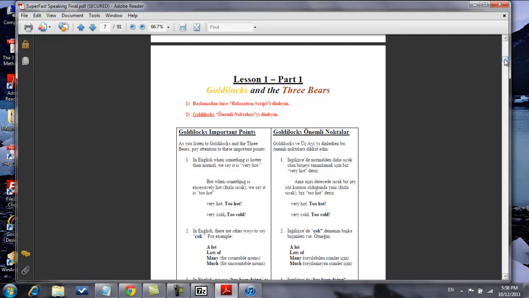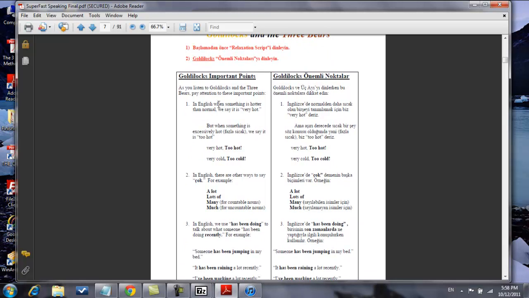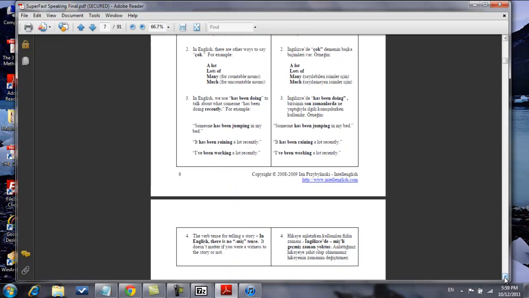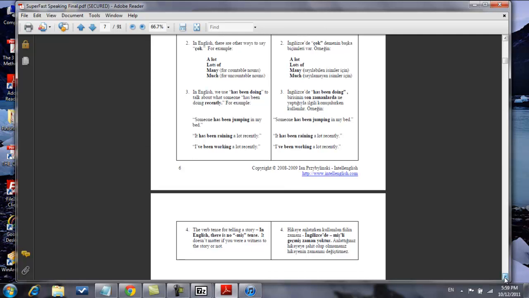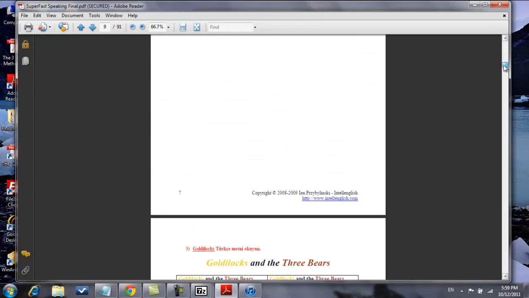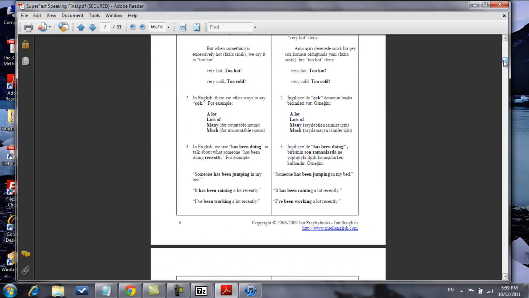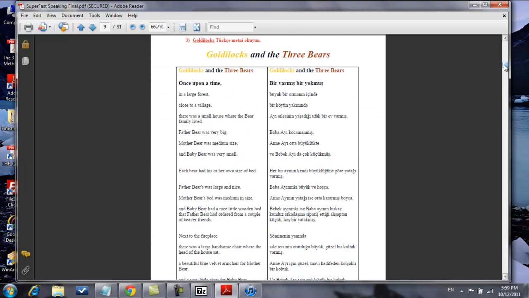Another thing that's very important is that before you start the story, I explain to you all the important points in English and in Turkish. So when you listen to the story, you will already know and understand all the most important points. Again, if you want to go back after you complete the lesson, you can look at these important points again, and it will help your memory even more.